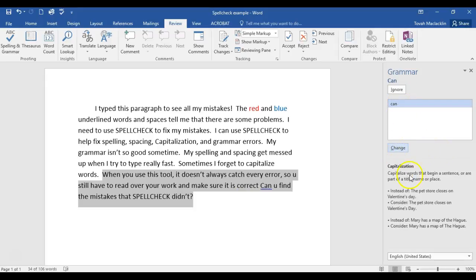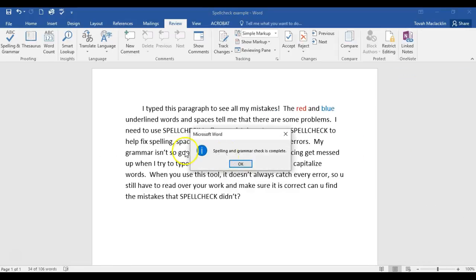And now capitalization for that word can. I have it uppercase, I have it capitalized, but it doesn't need to be for any reason. It's not a proper noun, and it's not starting a sentence, so it does not need to be capitalized. So we need to change that to fix that there. Now, here we go. Microsoft Word spelling and grammar check is complete, and I'll hit OK.